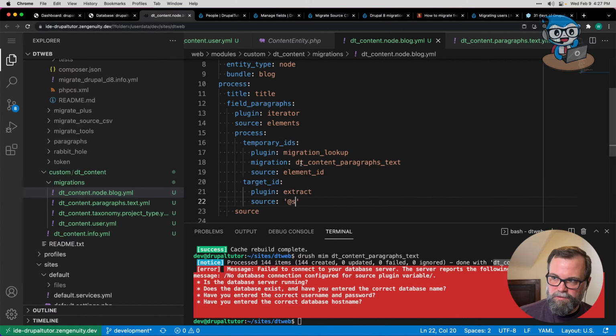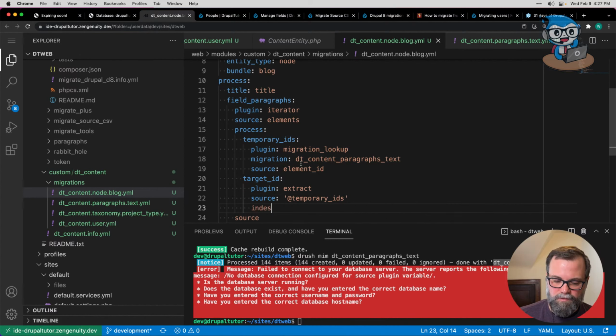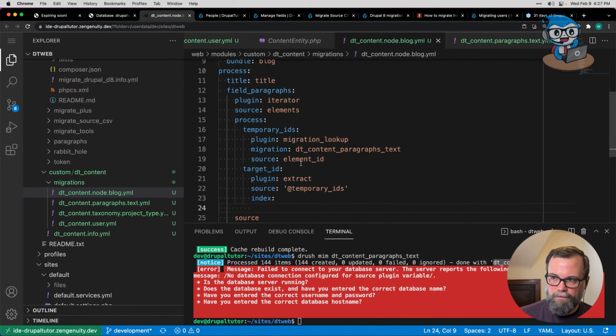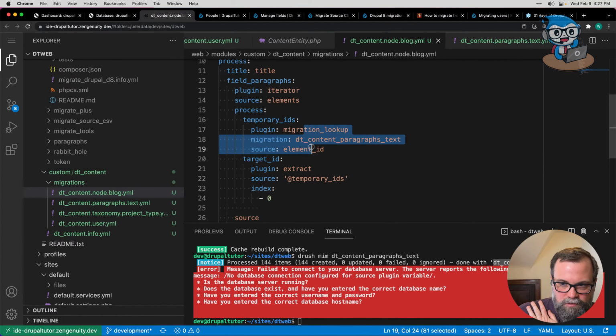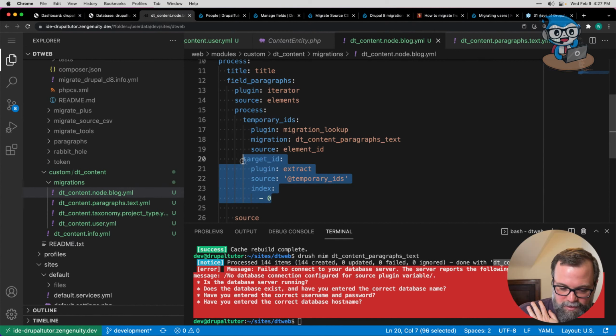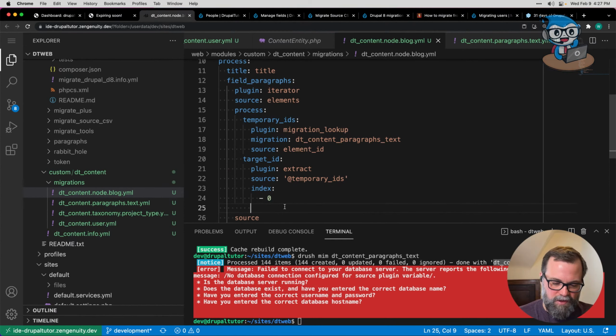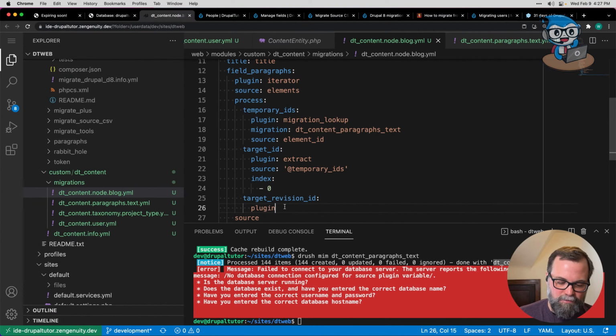So what this is doing, all right, so what this is going to do, the extract plugin, this must return an array of some kind. And this is pulling the first item out of the array. So that is the target ID, and then the target revision ID is apparently the second item in that array. That's the way this data is structured.